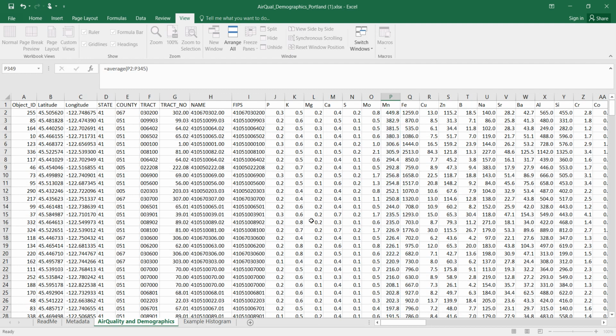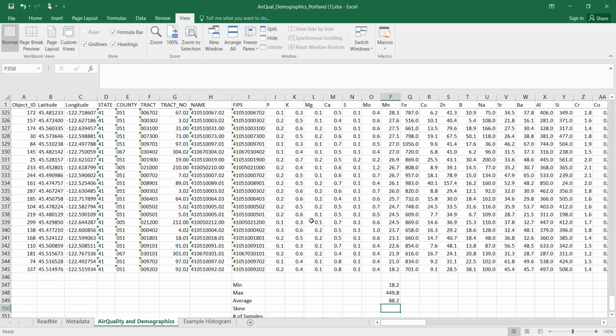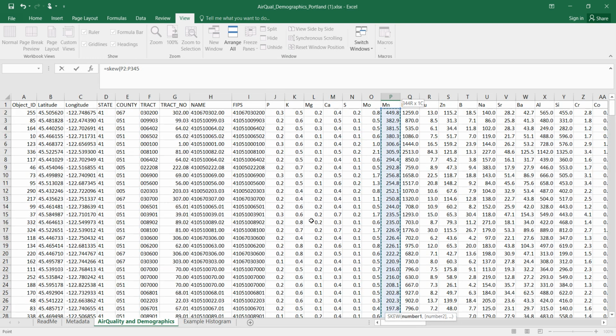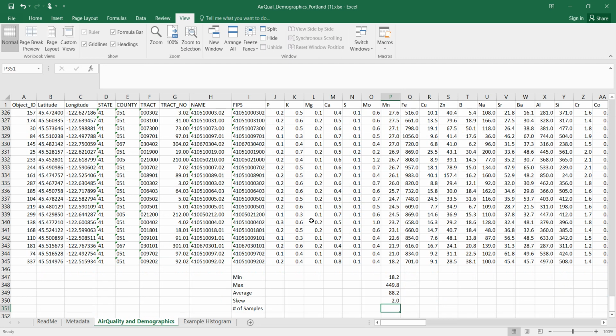And again, the same thing. We've got our average. Skew is just equals skew. Same deal here. And then we're going to say the number of samples. So equals, we know we have 344 observations. So we could just do 344 minus count if.